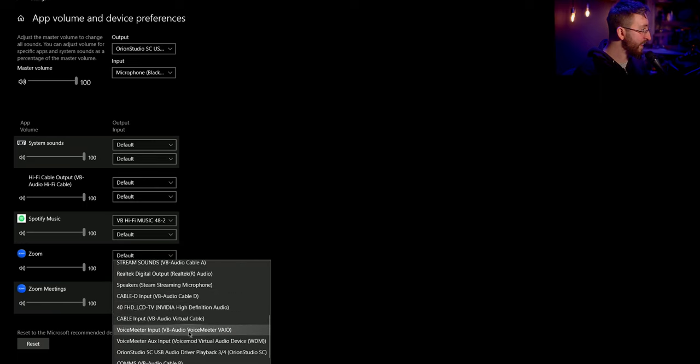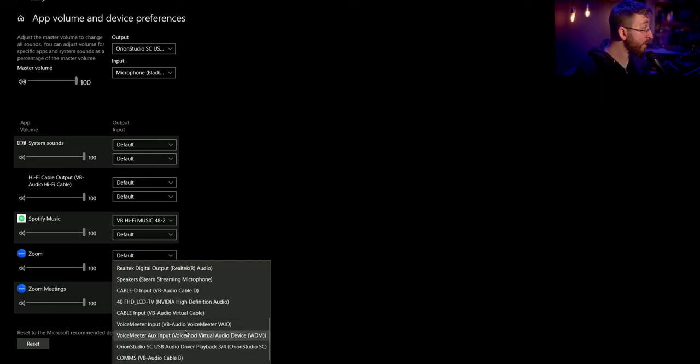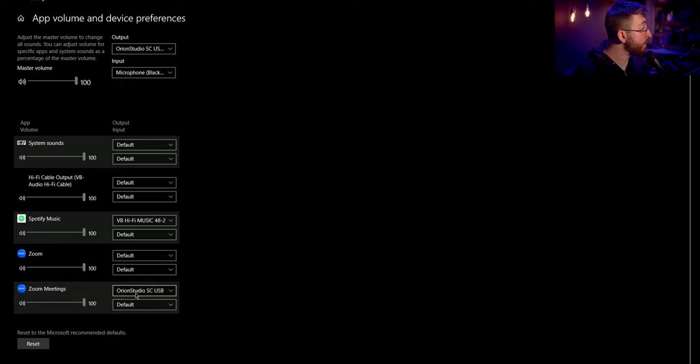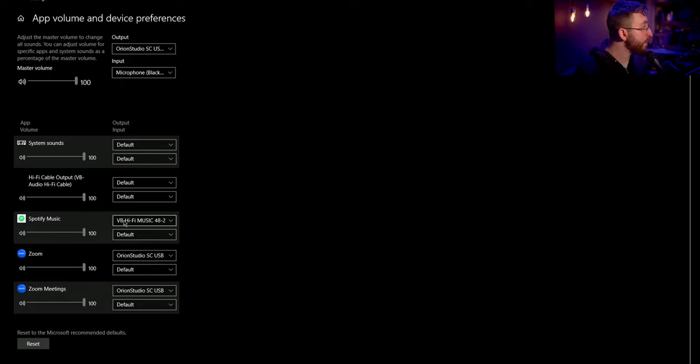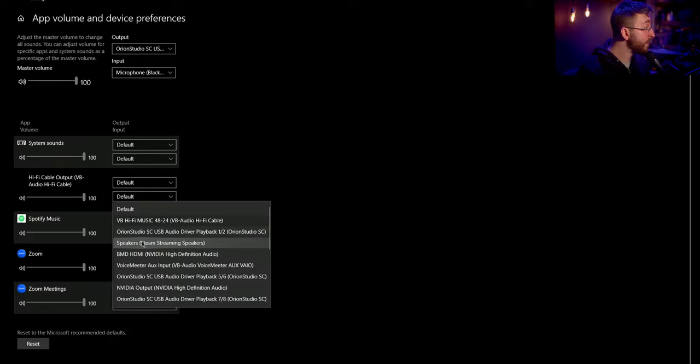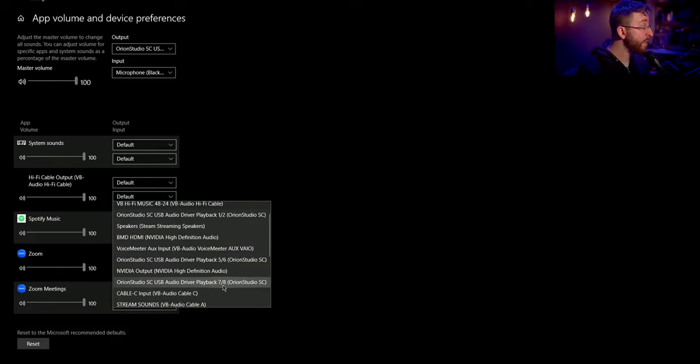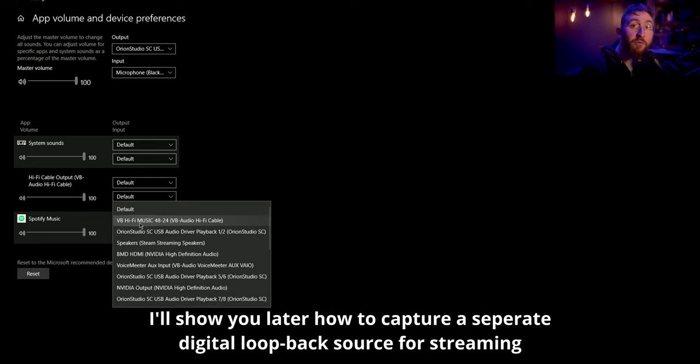But what would work perfectly here, and this is an absolute mess, I know, I have so many devices here, a lot of them are virtual from trying lots of different things, but the playback 3 and 4 is what I set to be my communications. So I would choose that as my output. I would just do it for both of these Zoom things. My music, I was saying that it was meant to be going through 7 and 8. This is something a bit more advanced, and I am going to go into detail with that.